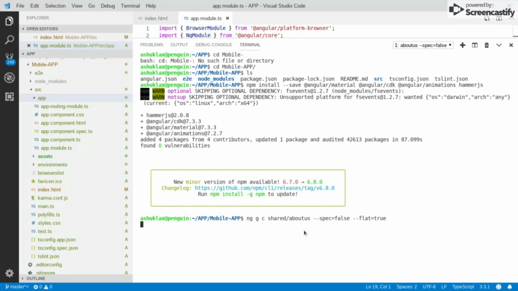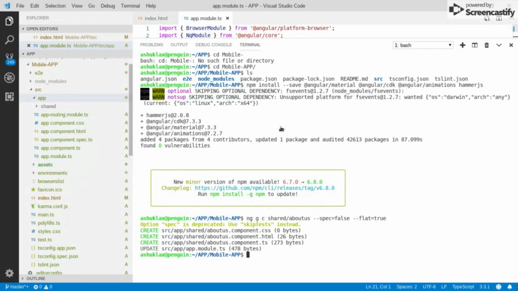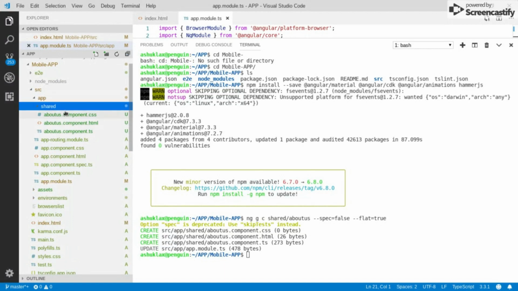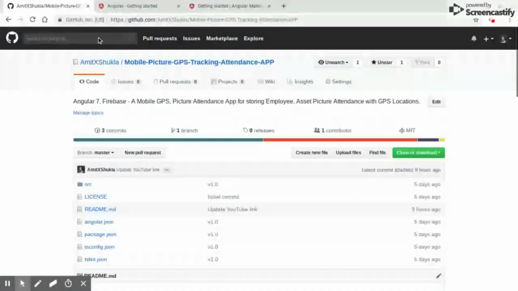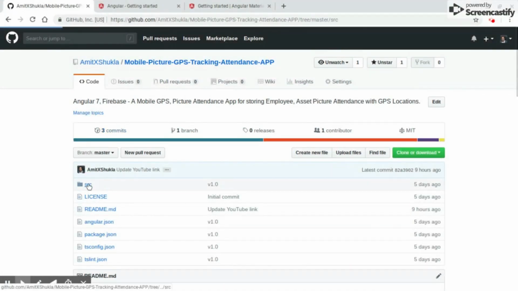And the advantage of using the Angular CLI is that it's going to create all the different files for you, and at the same time it's going to update your app.module.ts file. Okay, see, inside the shared directory, it has created the 3 different files here. Now at the same time, it's saying that spec is deprecated, use skip-tests. Okay, no big deal.